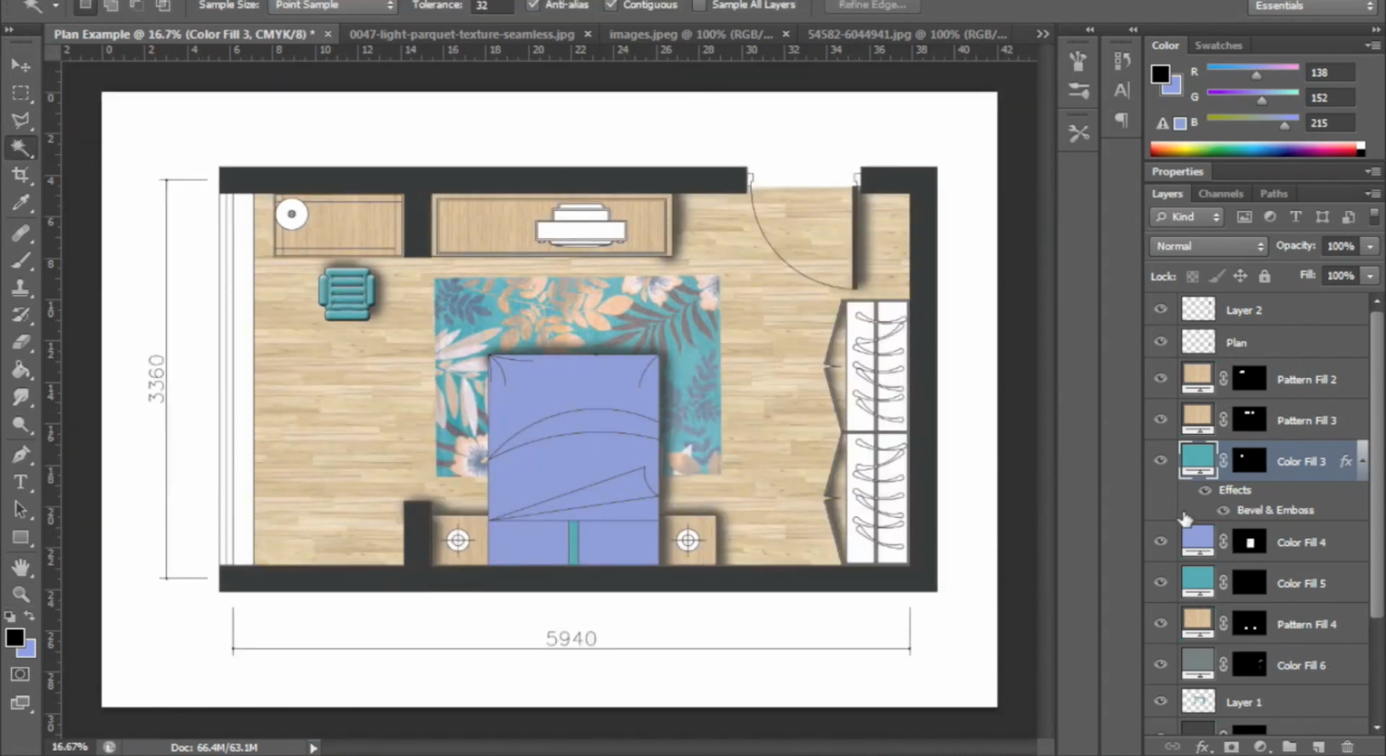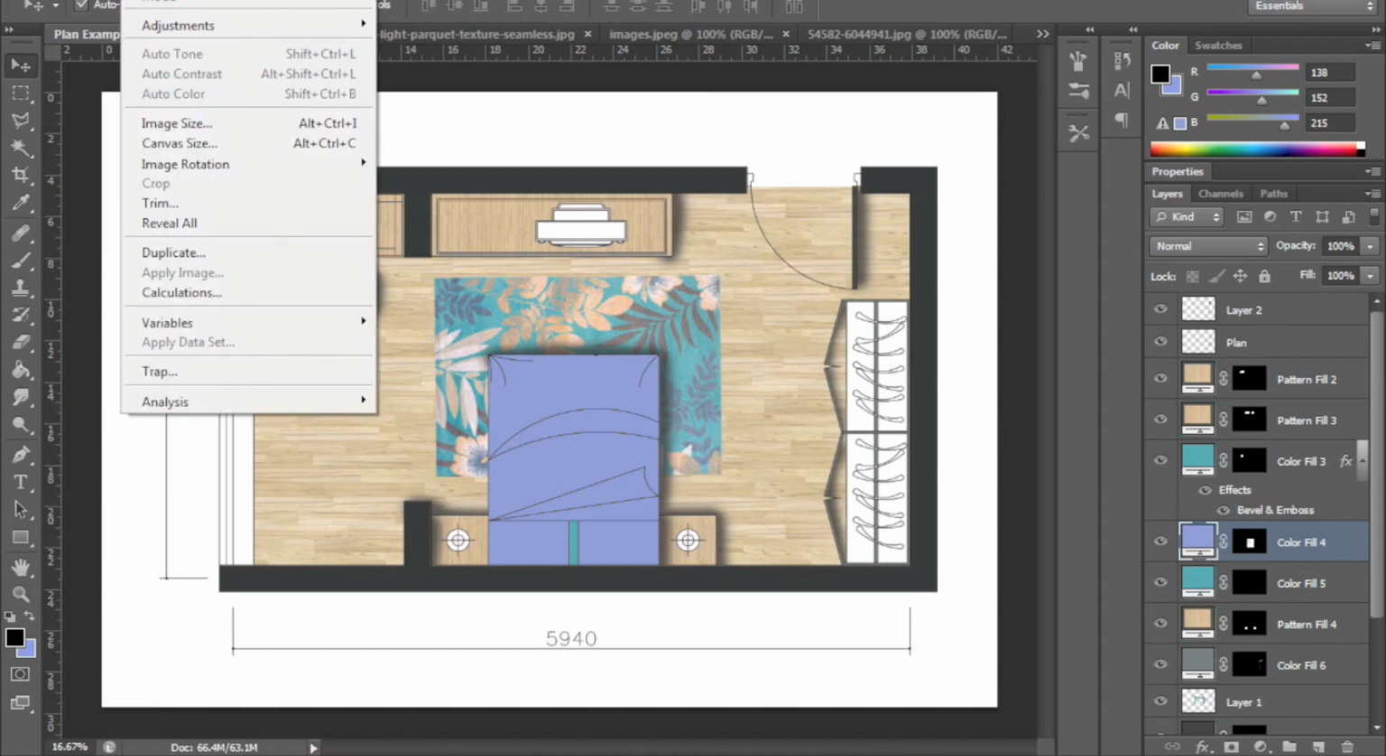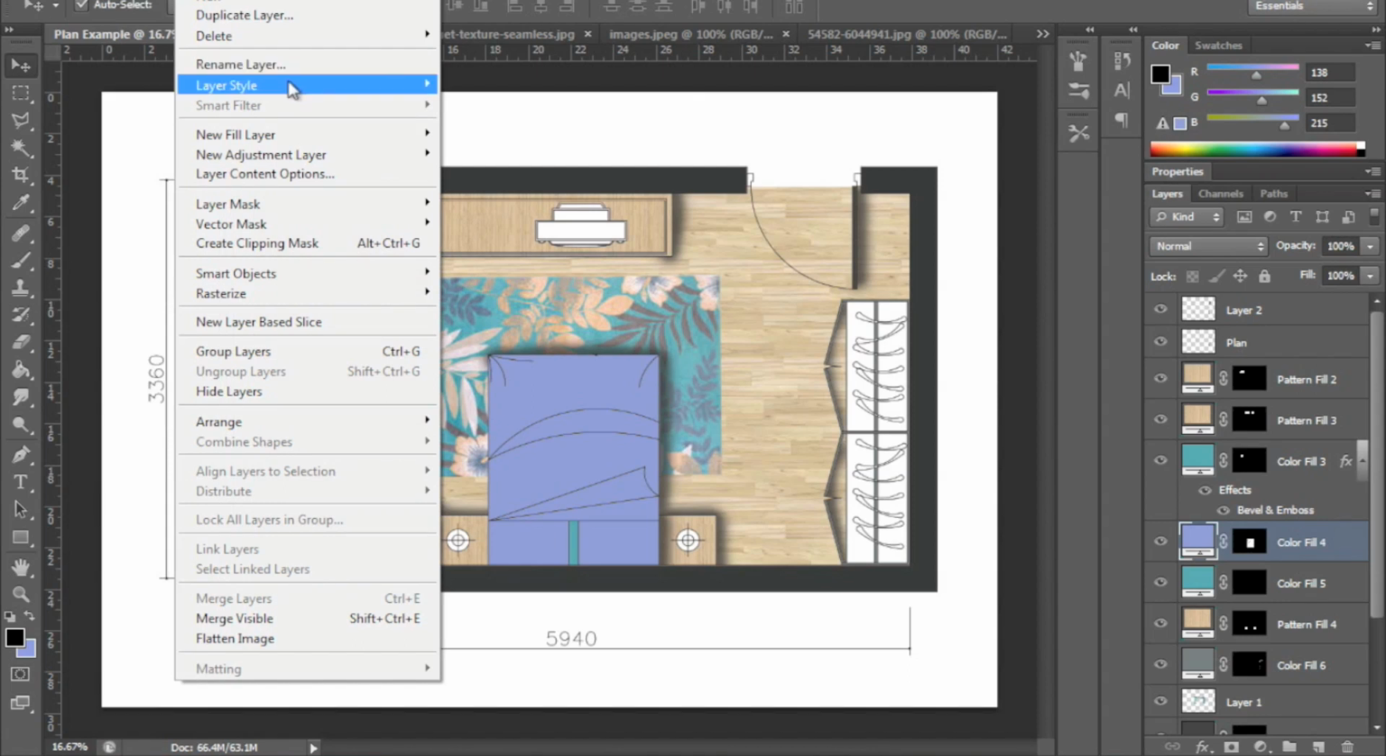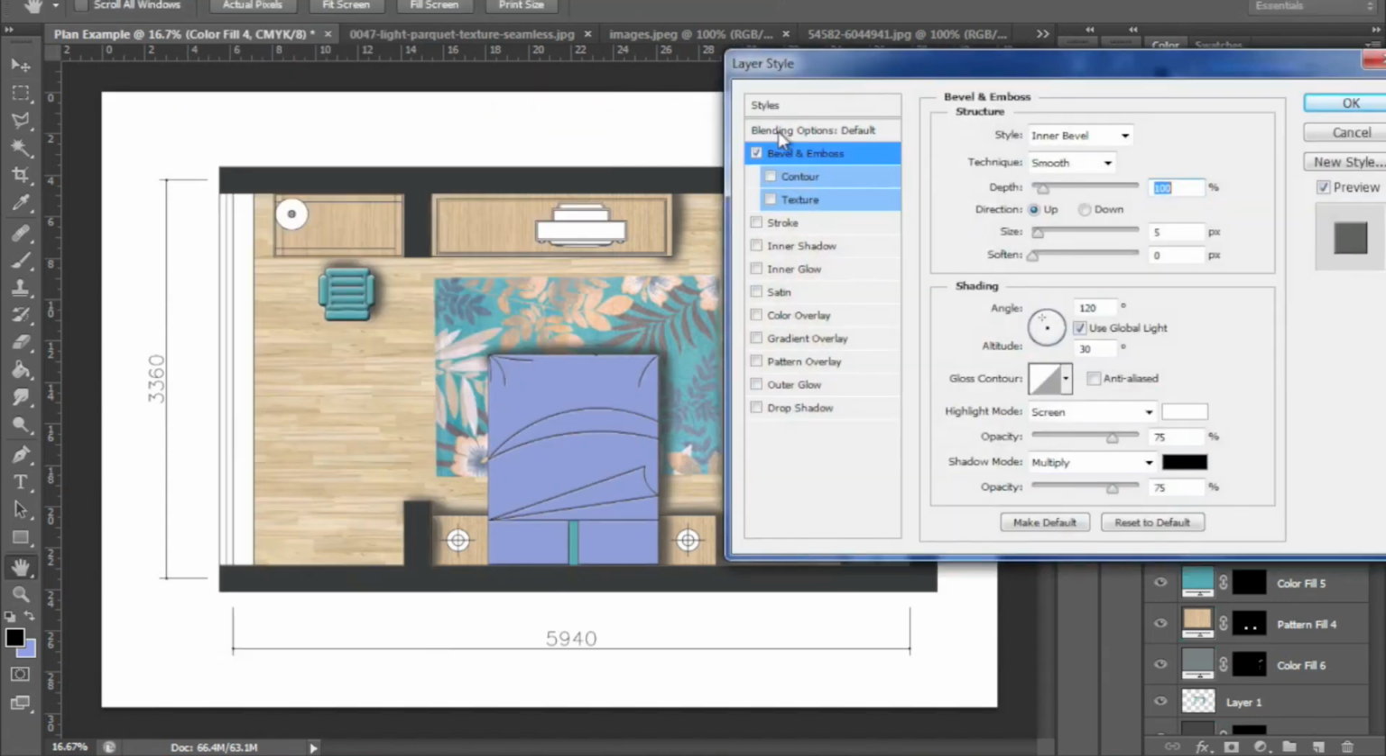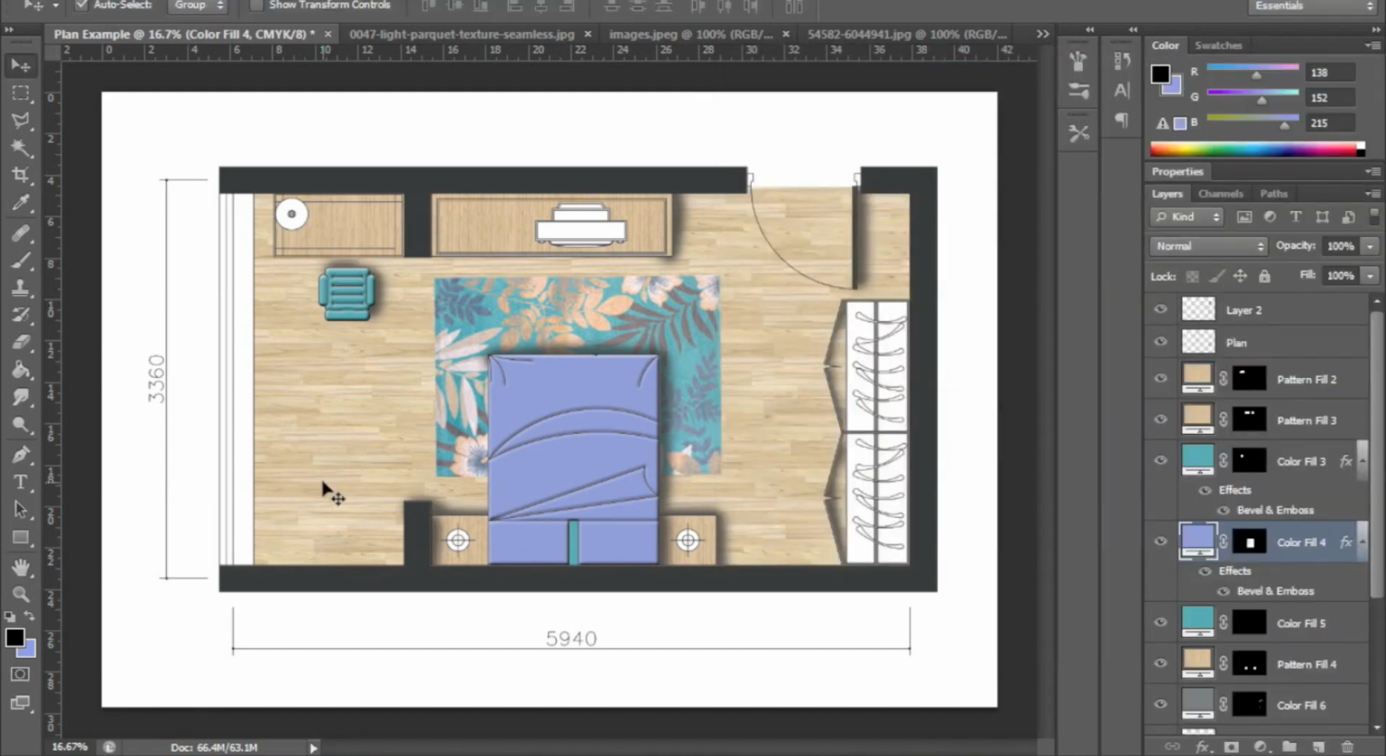I can do the same thing for the bed layer. Image, layer style, bevel, emboss. Obviously not as much depth as the chair, and we'll soften it and we'll press OK.